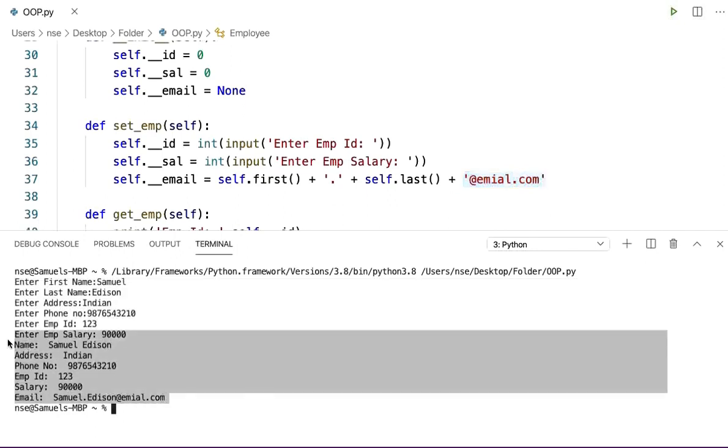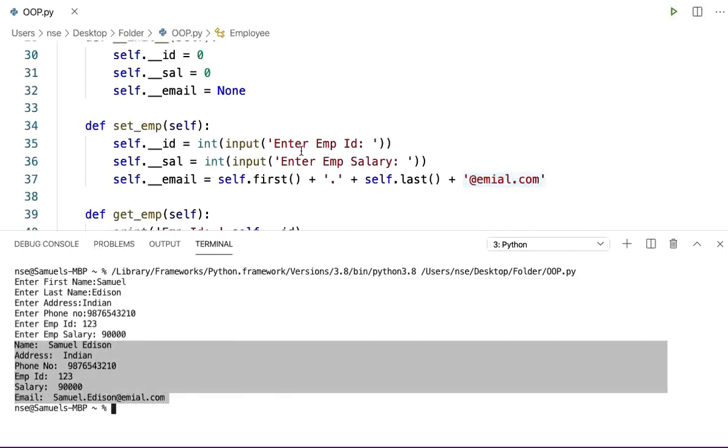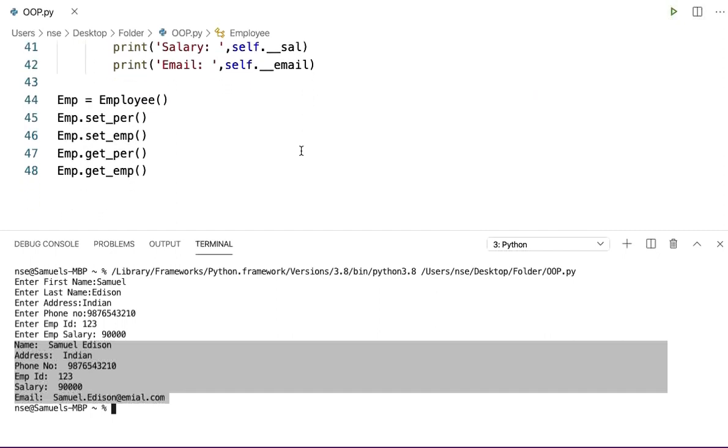Hope you got it, guys. Okay, now this is just for one employee, right? If I want to have more than one employee, you cannot say that a company can have only one employee. A company can have more than one employee. Now how will I do it? That is what we are going to see now.